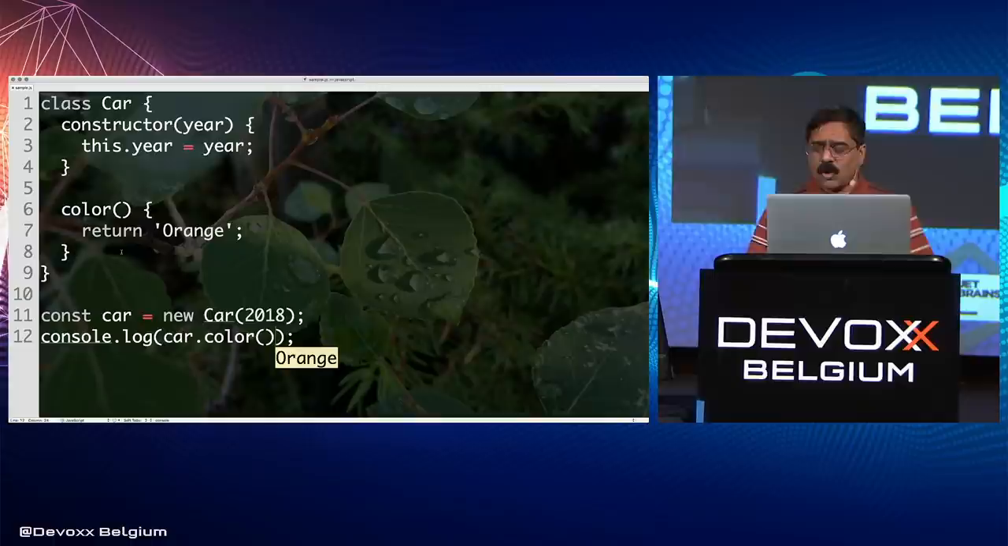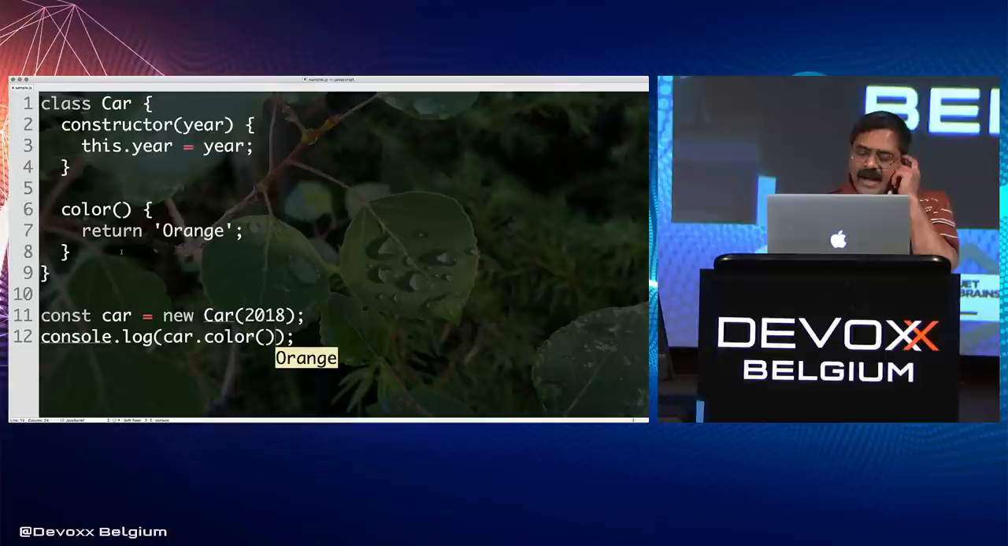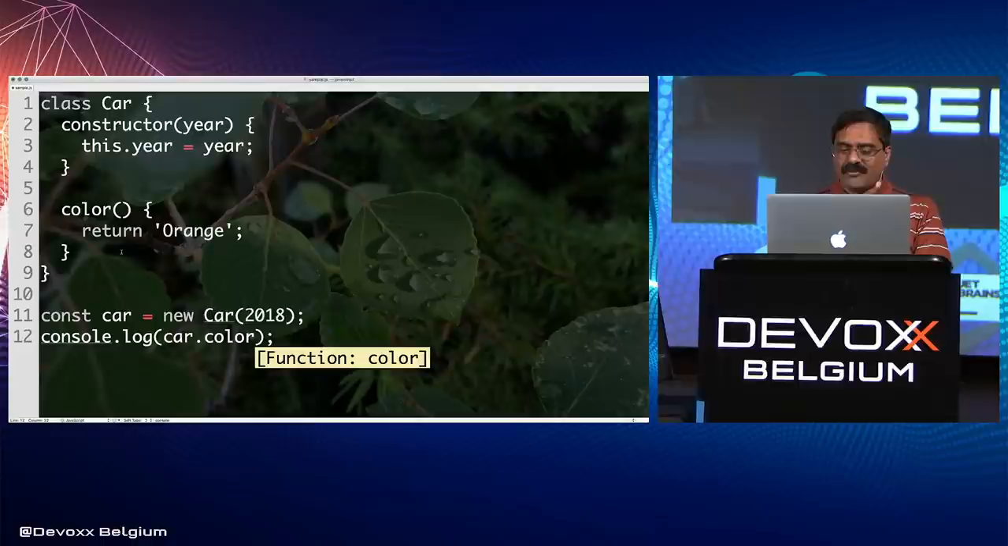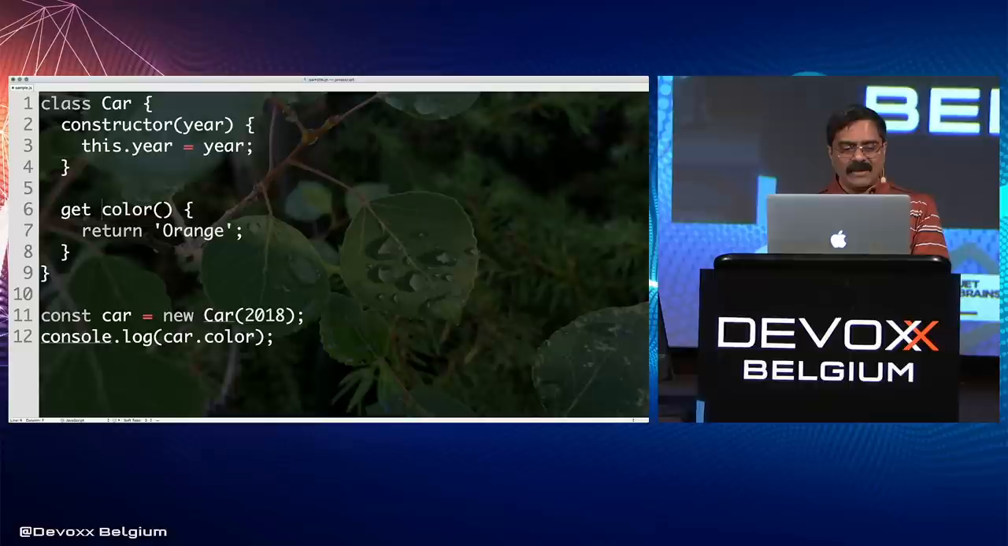But I want a property, not a method. So what do I do? Ideally, I want to be able to call it like this. Not a field, but a property. Now, clearly, this is not going to work the way I want it to work. It's going to define a function color. But I can go to this code and say get right in front of it. That's the annotation I was talking about. And notice how it displays orange.